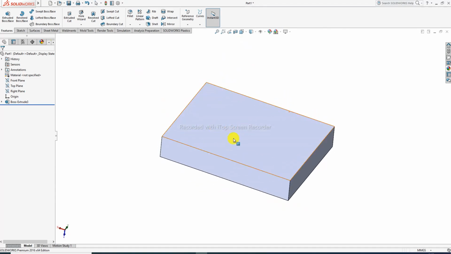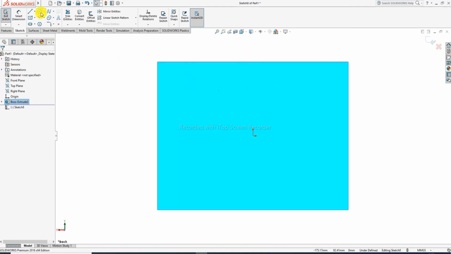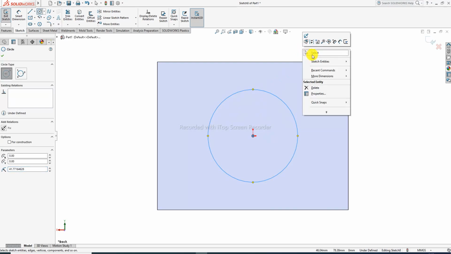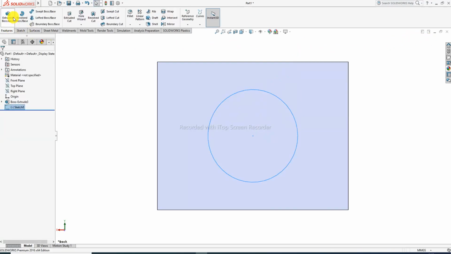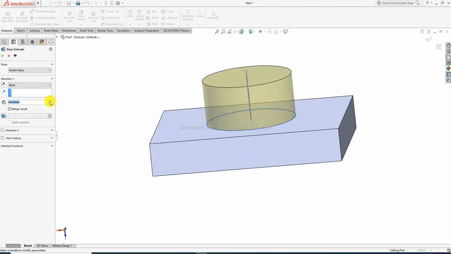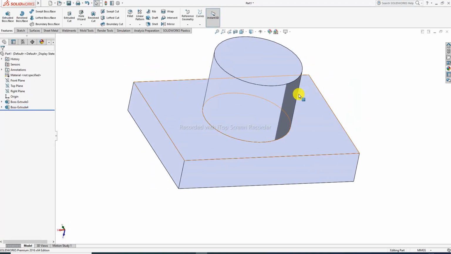Okay, click this face, select normal to, and draw a circle here. This is perfect. Then extrude cut, and extrude boss with a height of 60. Okay, all is perfect, and now use the rib command.